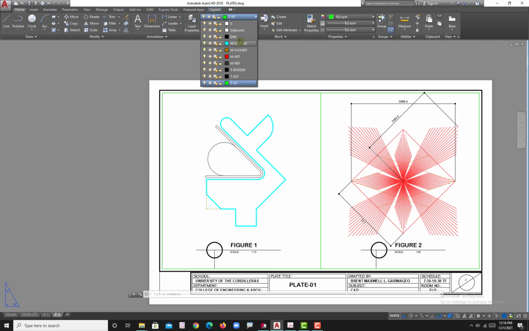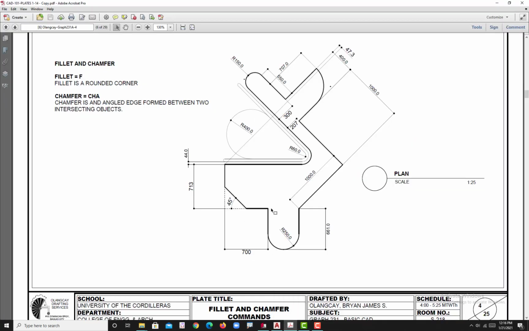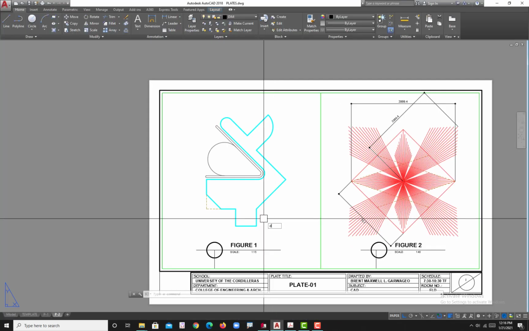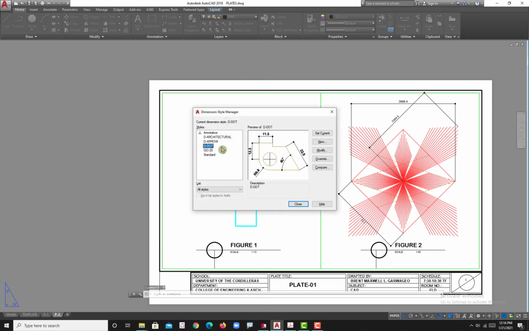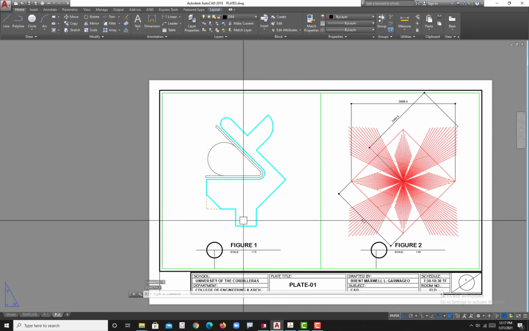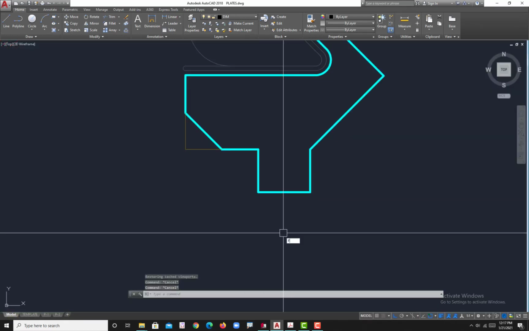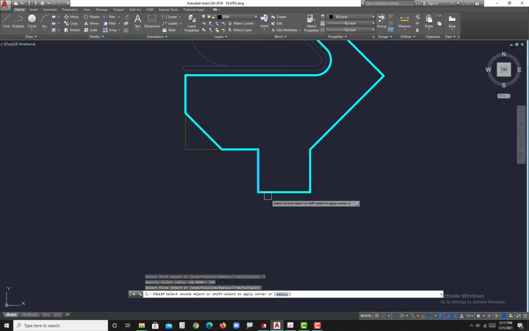I will go with dim for my dimensioning. So you just need to follow. Those are in dots. So go with the dim style manager, type D, enter, and then the dot, set current, and then close. I forgot this one. You go to the model, fillet, and then radius of 250. Okay, so that one going there.